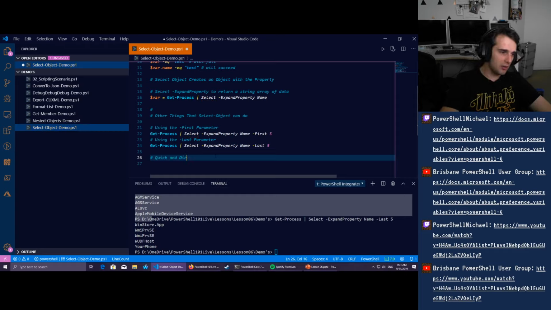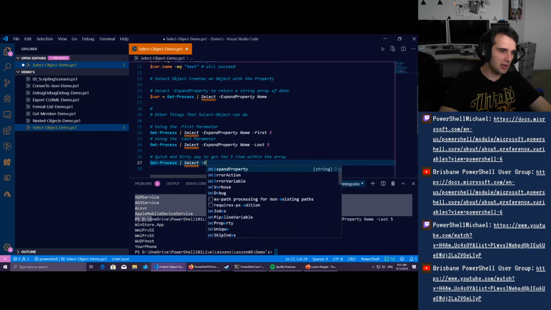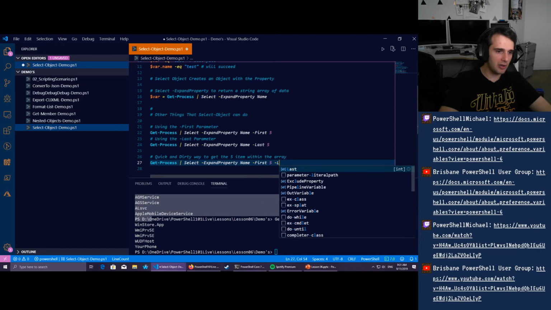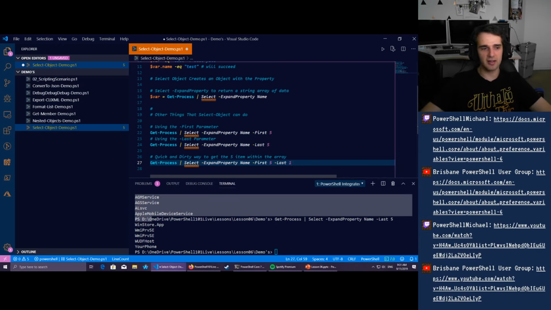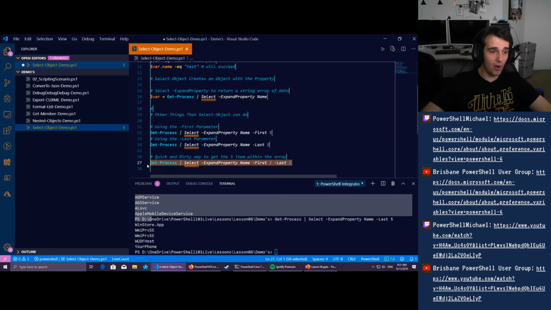A quick and dirty way to get the fifth item within the array. What you can do here is go Get-Process, Select-Object -ExpandProperty Name -First 5, and then go -Last 1. That's basically going to select the first 5 properties, and then select the last one of those 5. So we should only get 1.